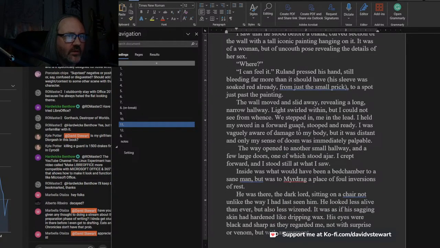I could feel it. Ruland pressed his hand, still bleeding far more than it should have. His sleeve was soaked red already, from just the small prick, to a spot just past the painting. The wall moved and slid away, revealing a long, narrow hallway. Lights swirled within, but I could not see from whence. We stepped in, me in the lead. I held my sword in a forward guard, stooped and ready.